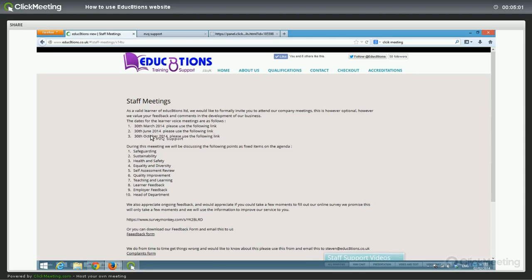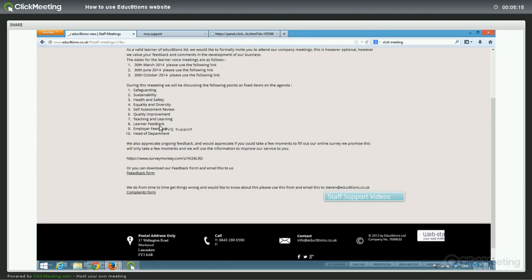work for Educ8tions, then obviously these are, again, you can see it's after the learner and the employer ones, because for us we want to be able to feed back to the staff on comments from learners and employers. Again, here is our agenda, and there are our surveys, feedbacks and complaint forms. And again, for staff, here are your support videos.